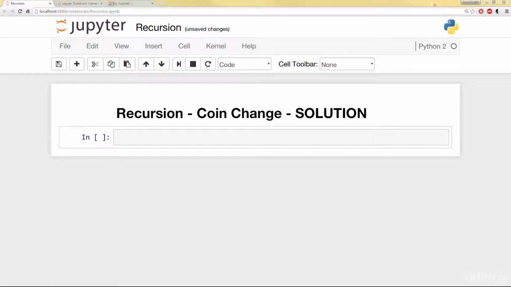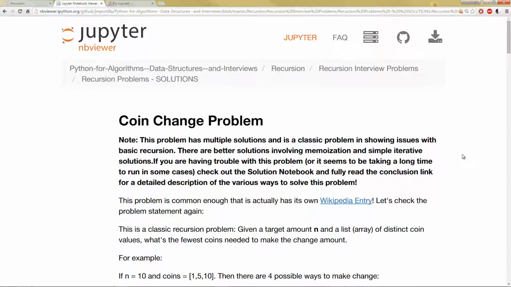Hello everyone, and welcome to the lecture discussing the coin change problem and its solution. As always, there's a complete solution notebook here describing the solution to the notebook problem.